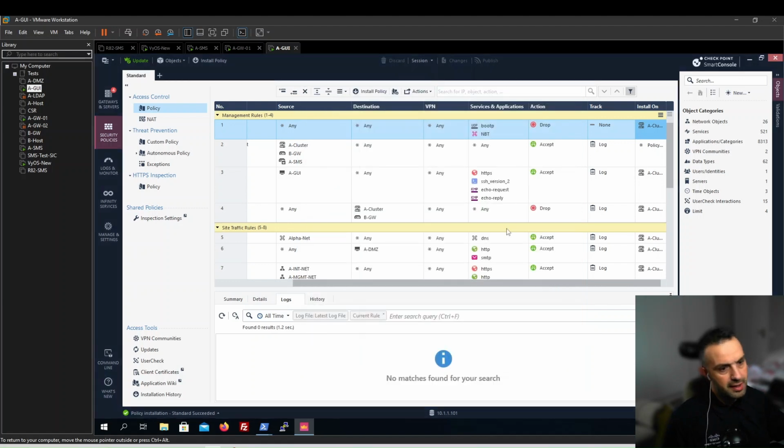Okay, so now let's take a look at sections. When managing a large network, dividing the policy into smaller sections can be useful. A section like this one, management rules 1 to 4. So this is a section. Here another section, site traffic rules. These sections serve as visual separators in the rule base without affecting the order in which rules are enforced. Section titles help simplify navigation through extensive rule bases, but they are not sent to the gateway.